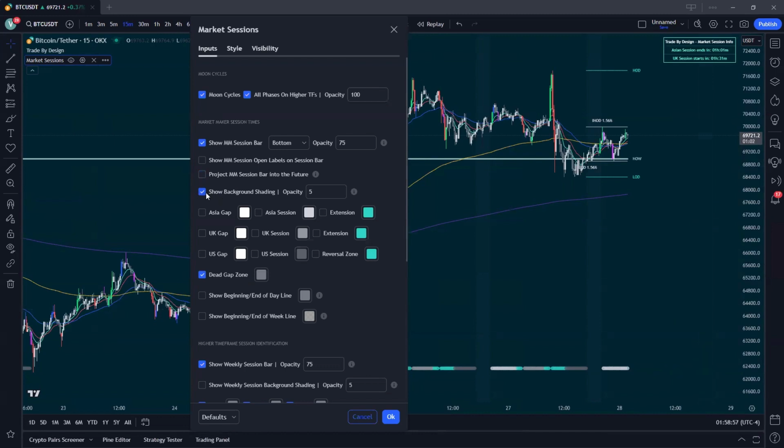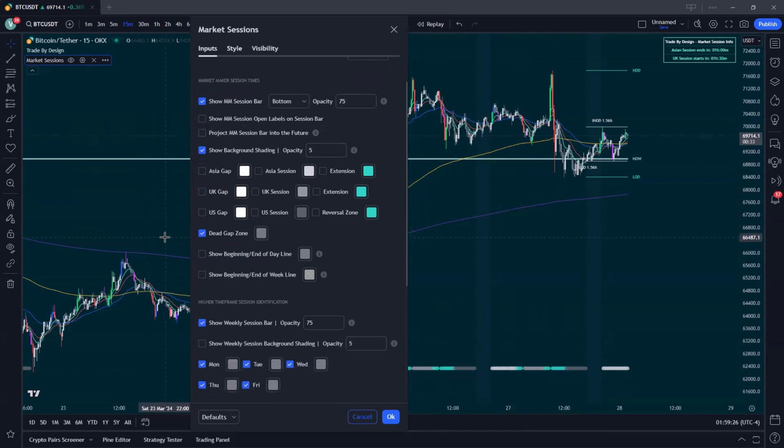Then we've got the background shading. How dark or light do you want it to be? You just play with the number here. By default, we've only got the dead gap with the background shading. But if you wanted the UK gap, for example, to be shaded as well, you would just check the box. You can make it whatever color you want. Some of the cabin crew have got the rainbow for their session times. If you want to match that, you just come in here and play with these settings.